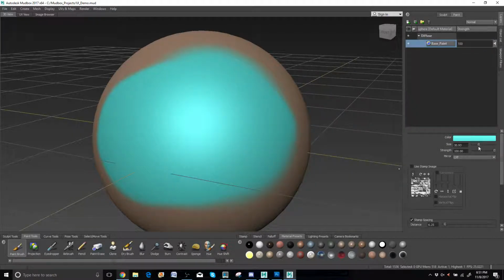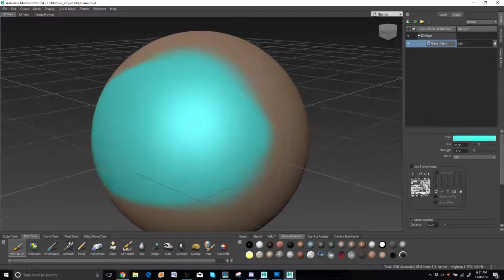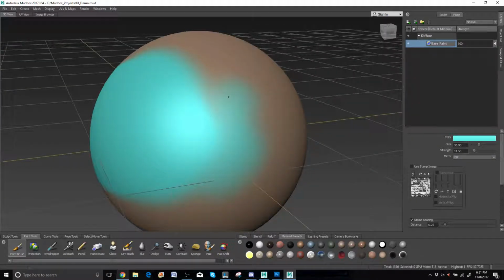Okay. Strength. So if you have it currently set to 100, you can always feather this down. Let's say that I didn't really want it to be a full 100. I want it to be a little more light, like I'm feathering in some details or something. You can always adjust the strength, obviously.